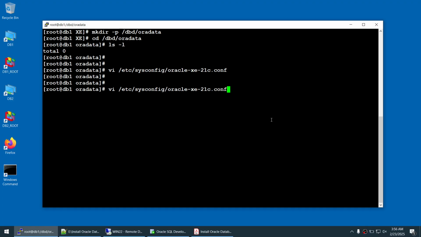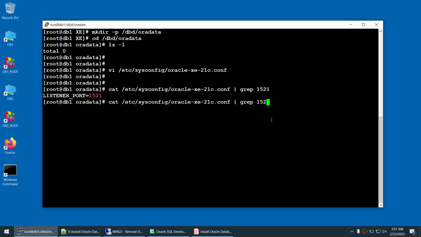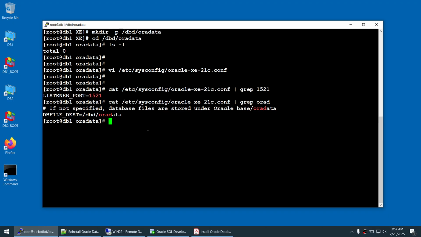Let's verify that whatever we have entered is saved. So let's verify the port. The port that I gave is 1521. So let's verify that. And yes, we can see the port. And let's verify the DB file destination that we have given. So let's check oradata, and whatever we gave as the DB file destination, that particular location would be mentioned here. So DB file dest is /db/oradata.